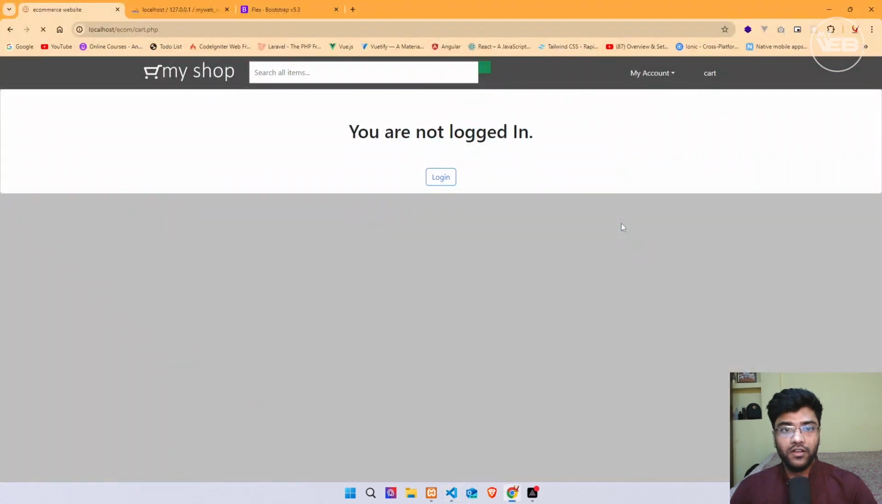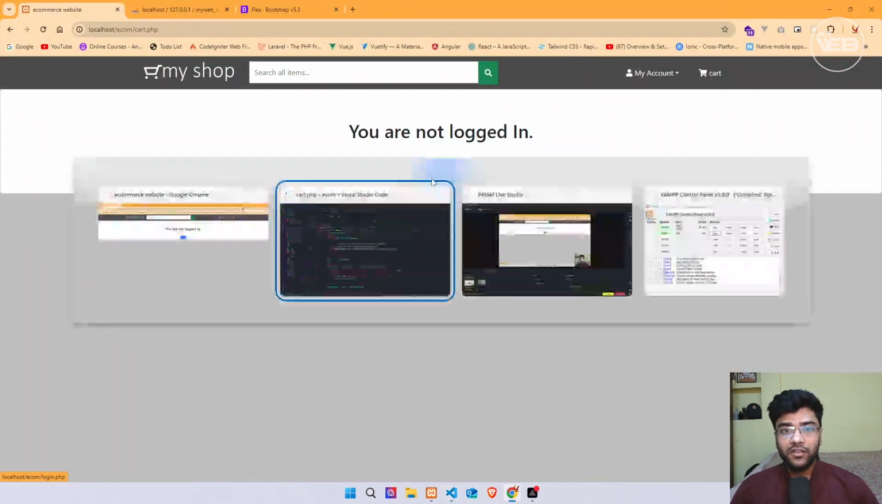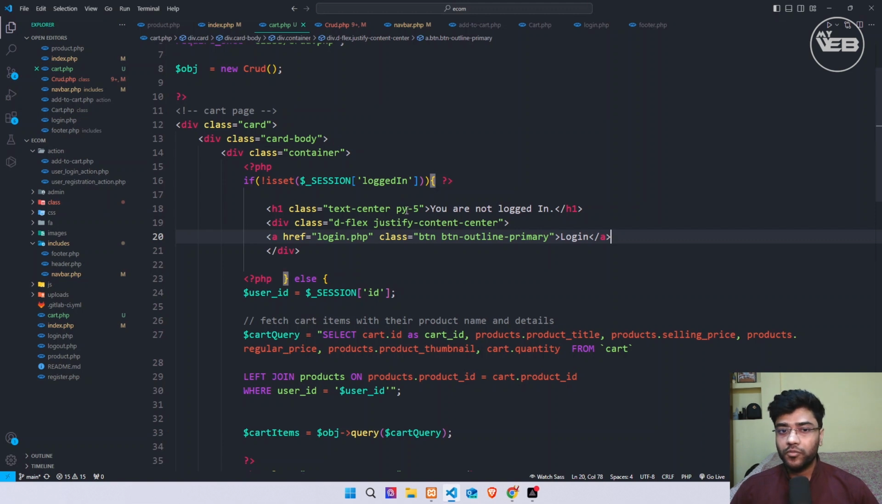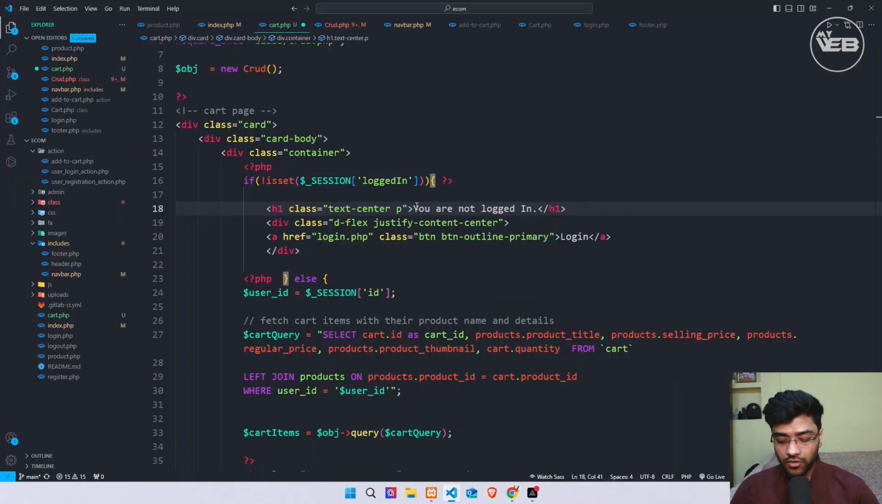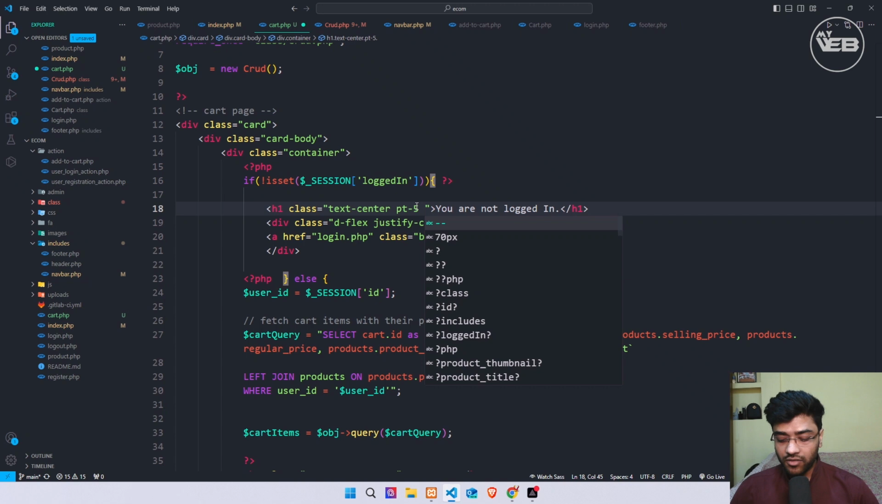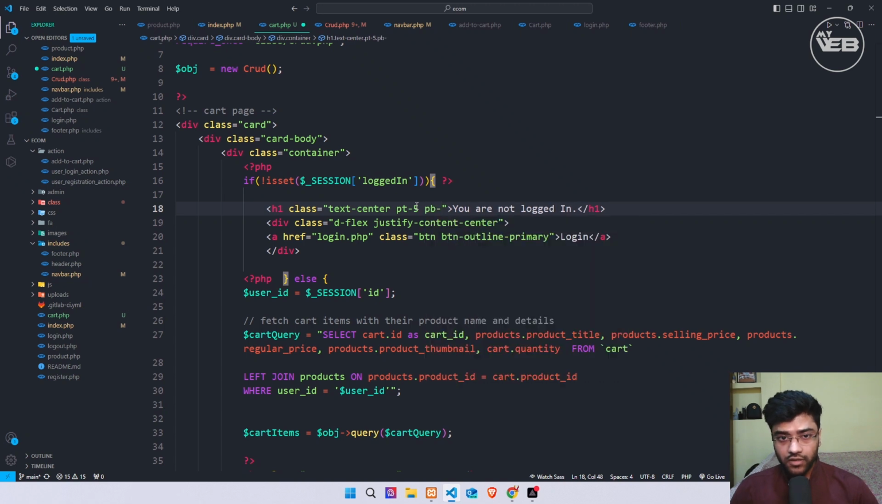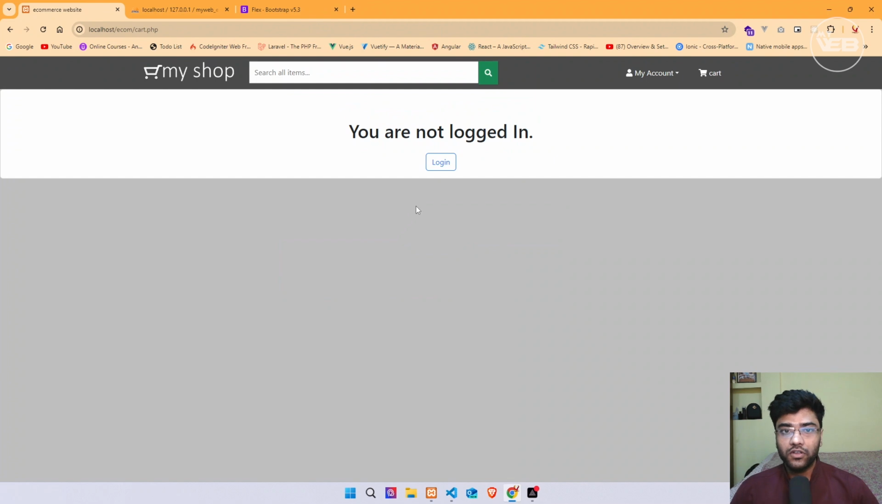Save and refresh. Now we have my login button here, and I'm also going to change the padding value. So padding 3 and refresh. Okay, from the top it will be 5 and from the bottom it will be 3 only. Just save and refresh. Okay, you are not logged in, and here is my login.